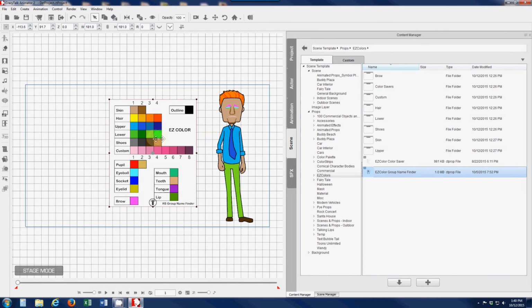His shirt here will match the color over here, and it's assigned to upper 1. His tie is assigned to upper 2. His hair, we can see, is assigned to hair 3 and hair 4. And his brows are always assigned to brow color, although that could change depending on how the author of the character has assigned the RS color groups.